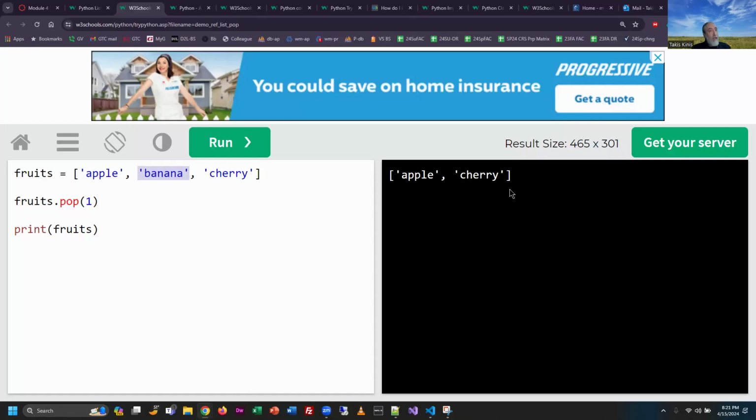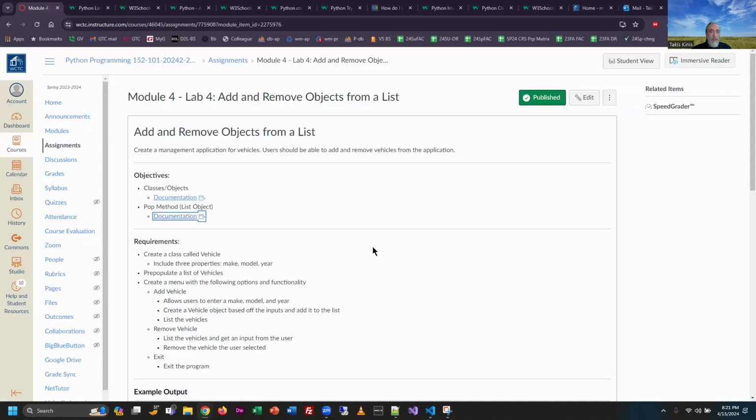So that's one way to remove stuff from a list, and a very popular way to do it. So pop removes something at a specific index value in a list. Now, there's more to that command, but that's all the information that we need to do our work here. So let's look at the instructions for the lab and see what we can do here.